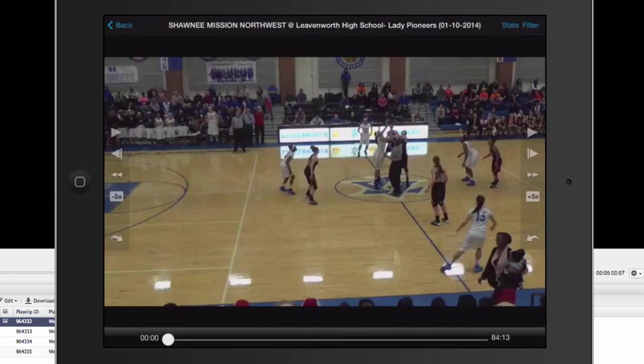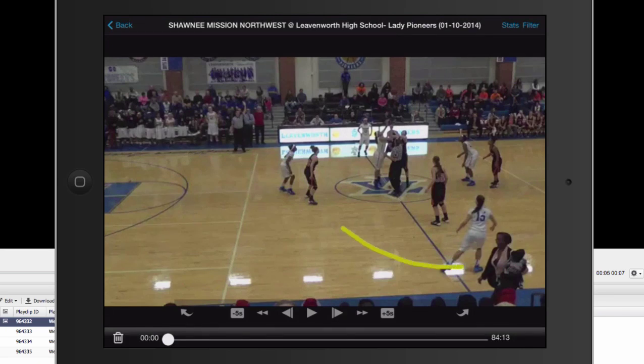Your player controls are located on the sides for easy access with your thumbs, or it can be moved to the bottom to control just with one hand. When the video is paused, you can use your finger to draw on screen.